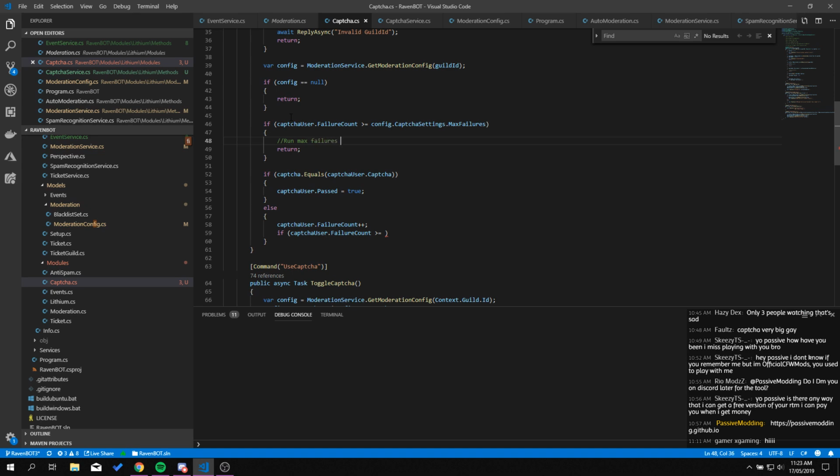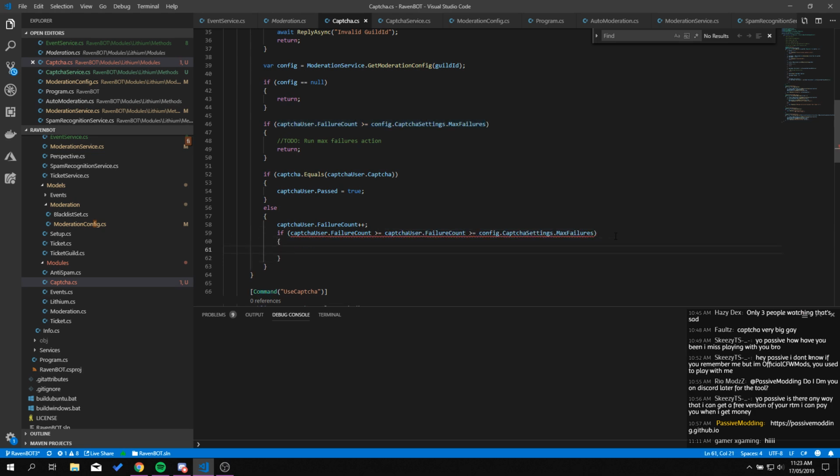Max. So we can run the max failures action there. Otherwise, we can do the same thing down here. So if it's greater than or equal to that, oops, we don't need that extra stuff there. So if it's greater than or equal to the max failure count, then we do the max failure action there. So run max failures.